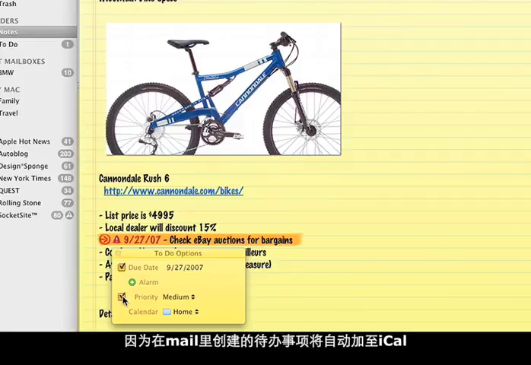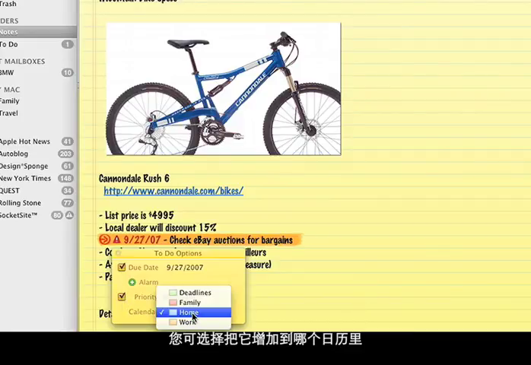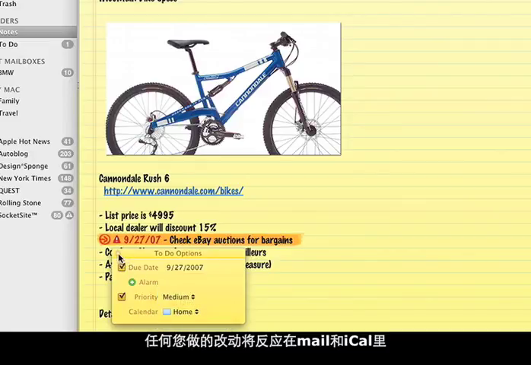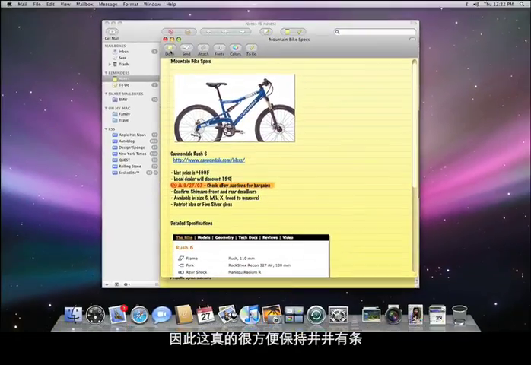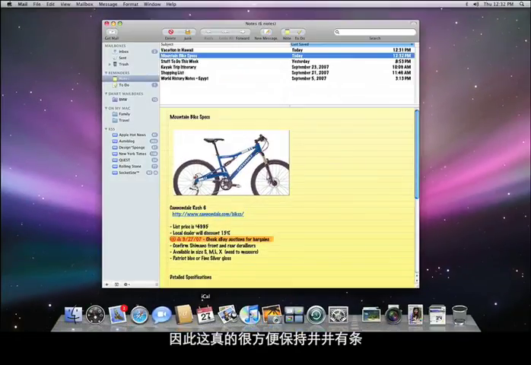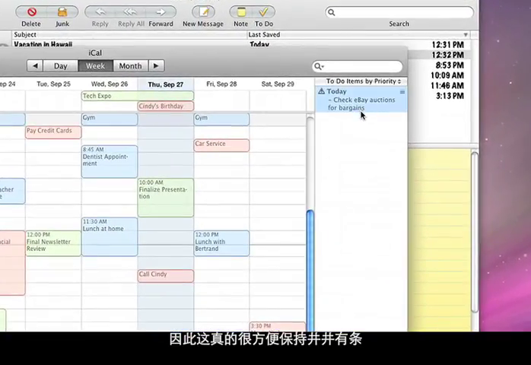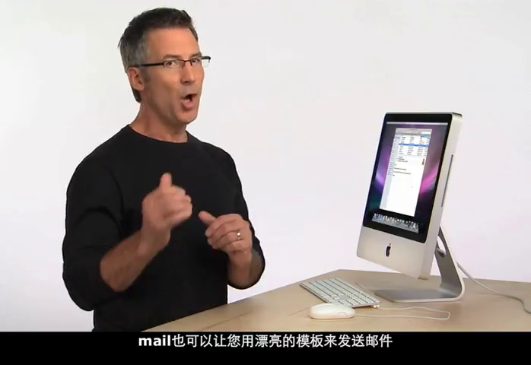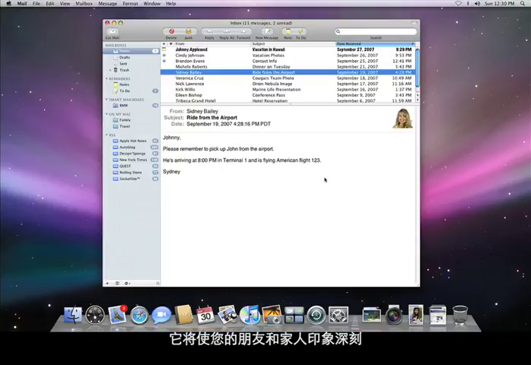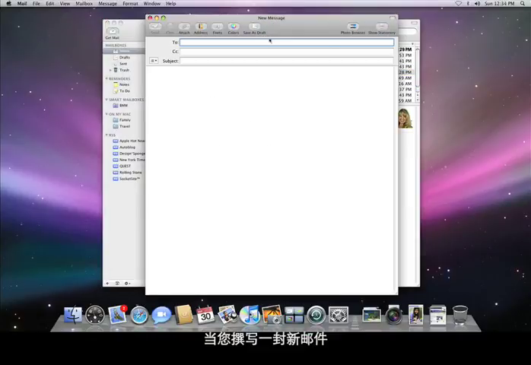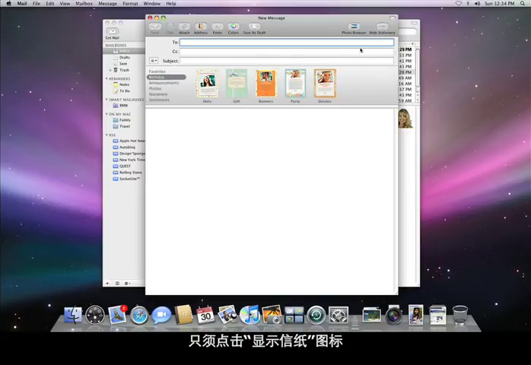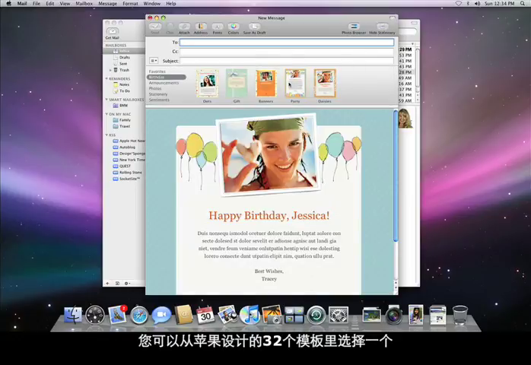And because to-dos created in Mail are automatically added to iCal, you can choose which calendar to add them to. And any changes you make will be reflected in both Mail and iCal, so it's a really convenient way to stay organized. Mail also lets you send out emails with stunning templates that will impress your friends and family, no matter what the occasion. As you compose a new message, just click the Show Stationery icon, and you can pick one of 32 Apple-designed templates for your email.